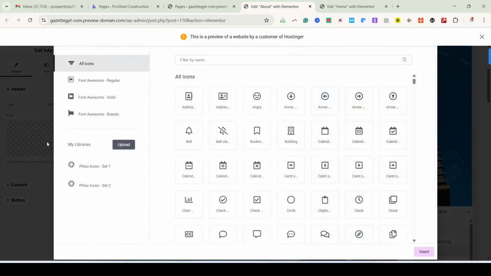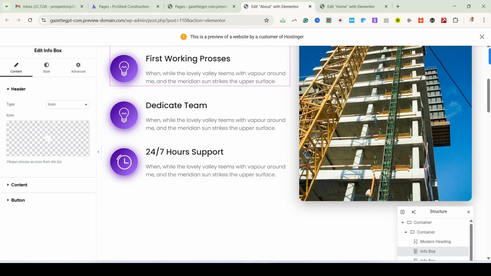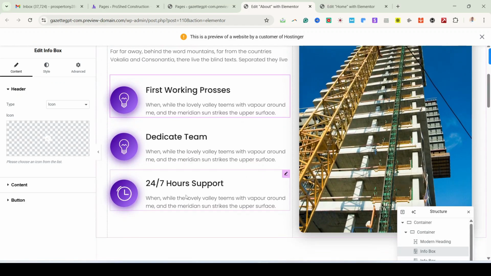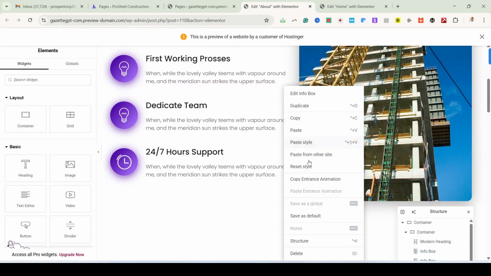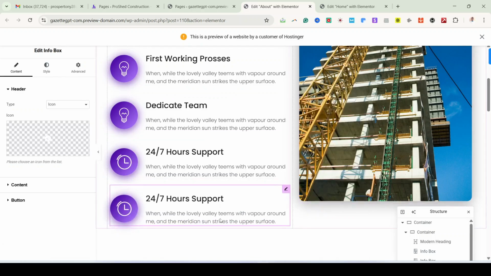So this is where you're going to pick the icon that you want to use for it. Once you do it here, you do the same thing here, you do it here. This is 3 here, but in the website here, we are having 4. So to add one more to it, you can just pick any of this. You can just duplicate one of them. Once you duplicate it, you can see we already have it up to 4.